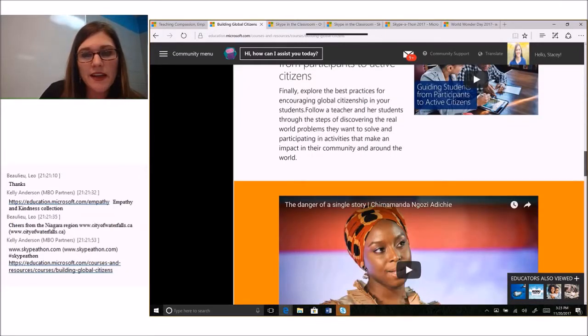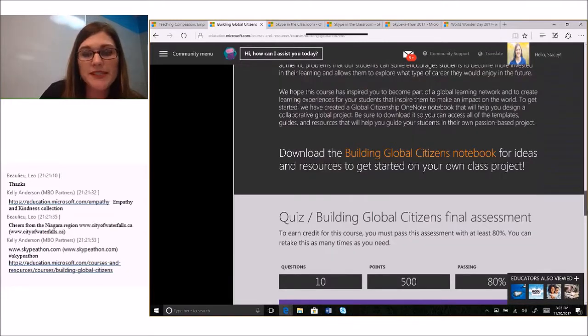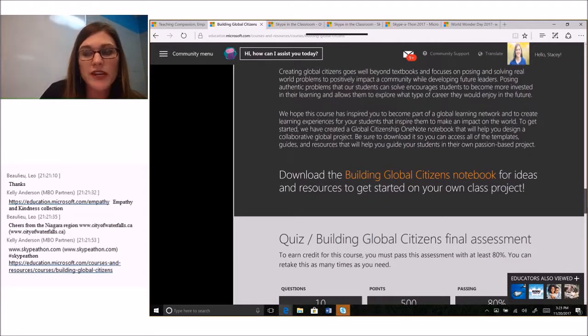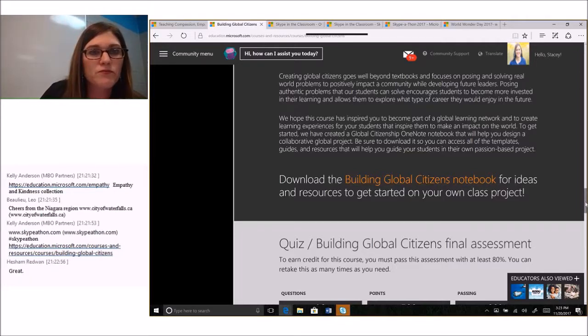And then at the end of the course, there's also the Building Global Citizens Notebook, and that has great resources for you. It's this one right here. It has step-by-step ways to do that. It has student roles during a Skype call, and some teacher prompts that you can use, and it has many, many resources in there. So I would encourage you to take a look at that.